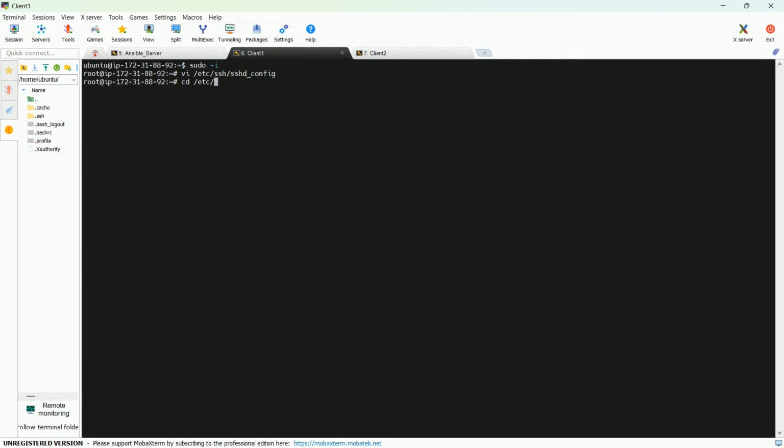And also you have to make changes in another file. Let me show you. In this location you will see one file which starts with the number 60. Just edit this file, and it is showing password authentication no. Change it to yes. Save and come out.